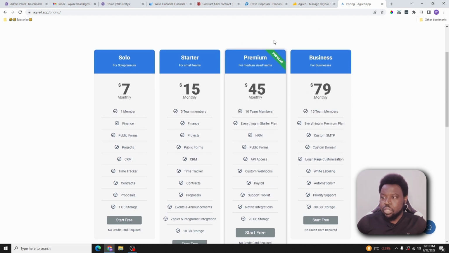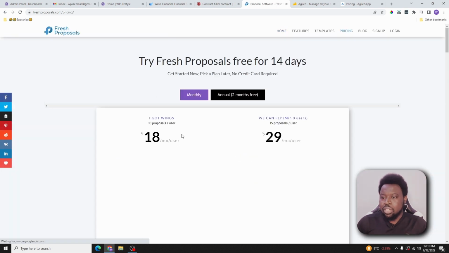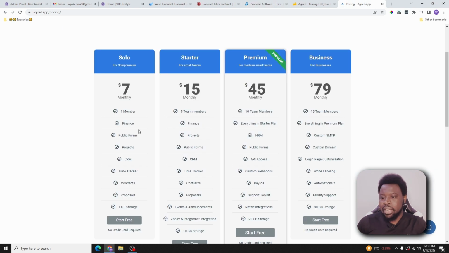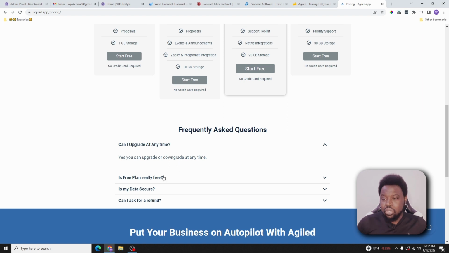If you compare the price to what I used to pay with Fresh Proposal, you can see the price difference right here. For Fresh Proposal, the only thing I'm doing is sending proposals, contracts, and stuff like that, and I'm paying $18 a month. But if you look at their pricing, for $7 a month you can do a whole lot. You can send proposals, you can send contracts, you can do all these things. Don't worry about the 1 gig storage, because you have the option to use your own storage inside the app. And they also have a free version that you can always use.